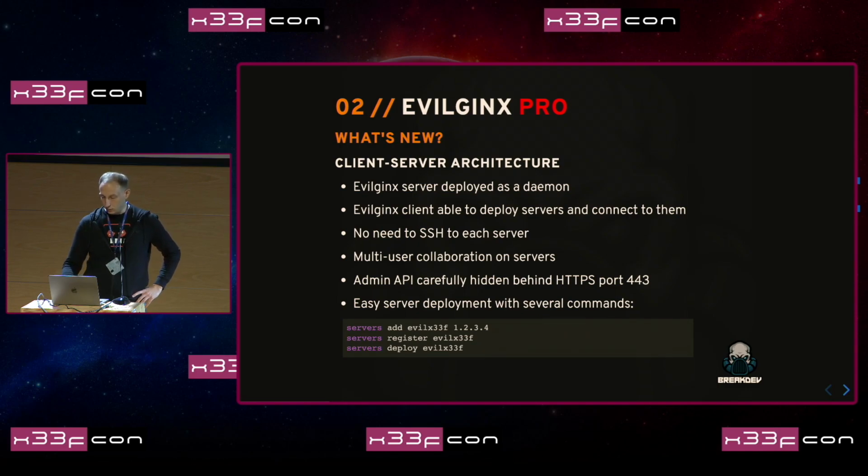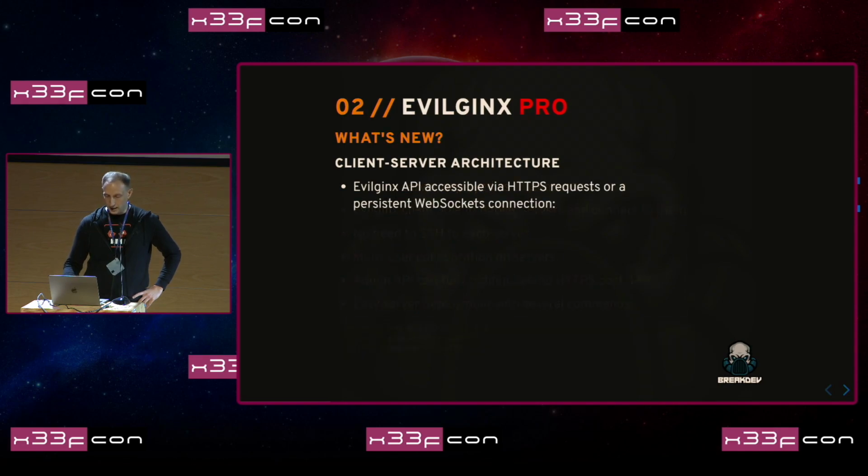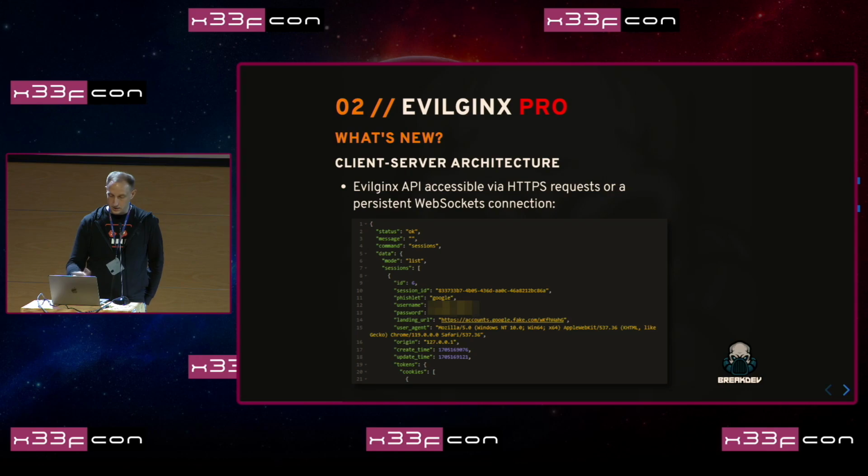This is a set of commands that should deploy one server that you want. So you basically just add a server with the IP and its name, then you register it with the server, which is the licensing server, and then you type in deploy, and that should be it. Now also Evilginx, because it has a client-server architecture, has the full API that's accessible through HTTP requests or persistent WebSocket connections. And here's a sample of the response that you get from the Evilginx server to grab the list of sessions.